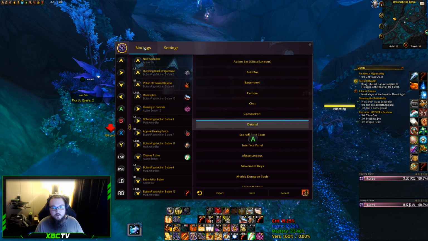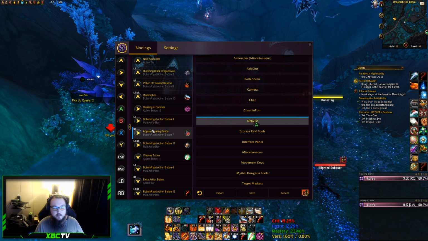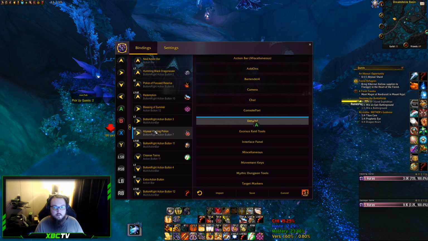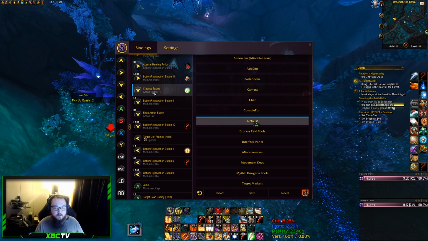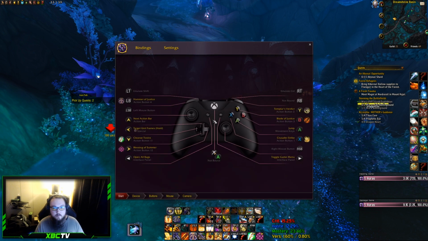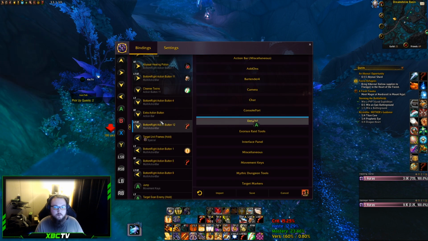Now you can also go into bindings, and this is going to look very overwhelming at first, but this is just something that you have to sit down and get acquainted with because you kind of need to know what all your buttons do, because this doesn't tell you what all your buttons do with the modifiers. You kind of just have to get a little used to that.